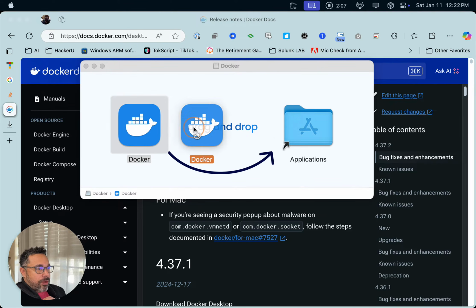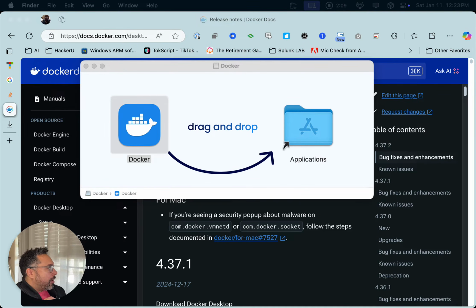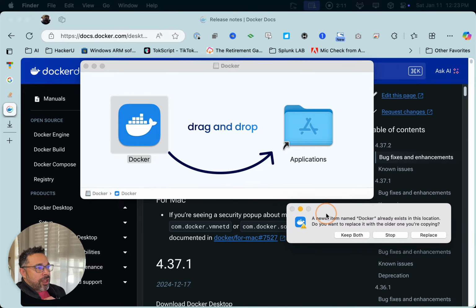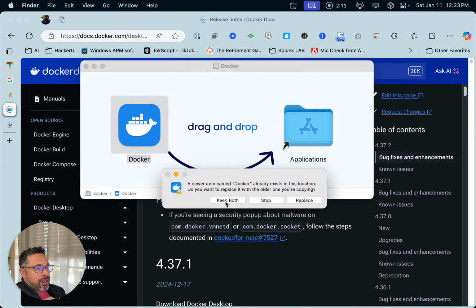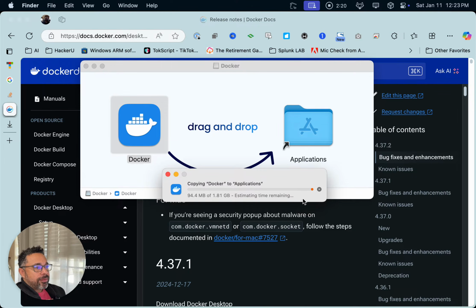All right, so let's drag in Docker, and we'll get here. It says a newer item named Docker already exists. Do you want to replace it with the older one you're copying? What? I'm going to replace that. Mine's brand new. What are they talking about?